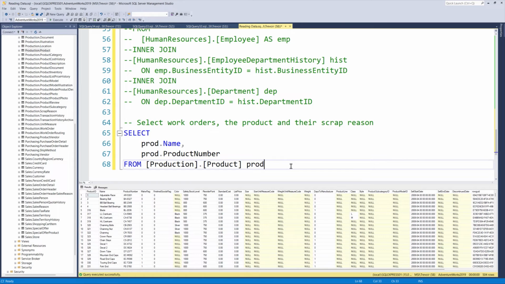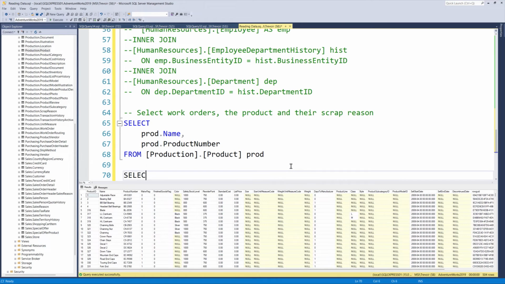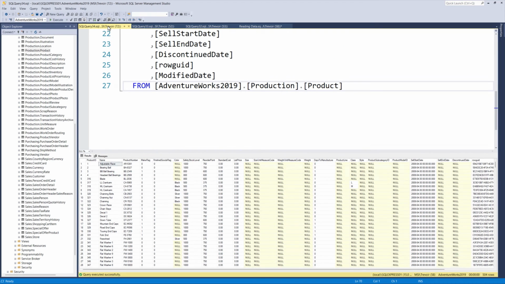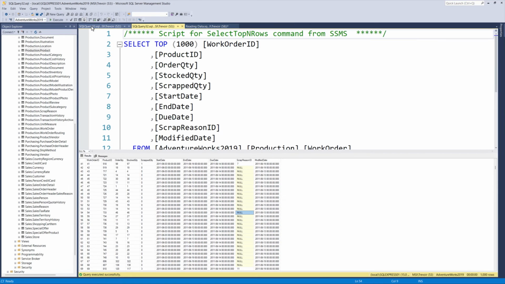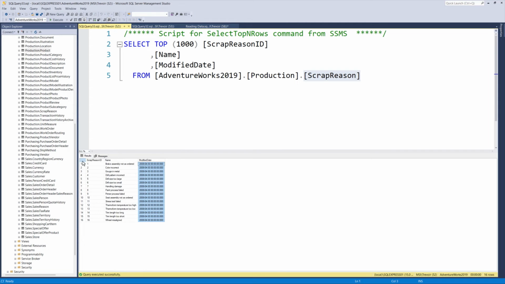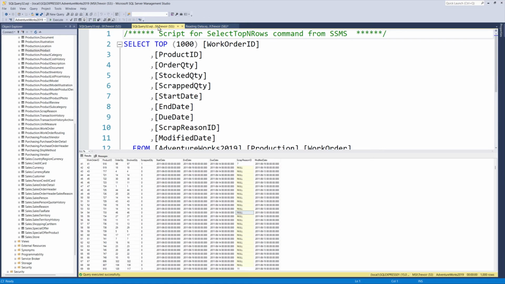Now, I started refining the query, but I still don't know really what data points I need. So I can always jump back over to the other query windows. So I know about products now. I can close this one. Now, I am looking at scrap reason, and there's nothing from scrap reason to product. I can't link scrap reason directly to product, so I'm not going to focus on that one just yet.